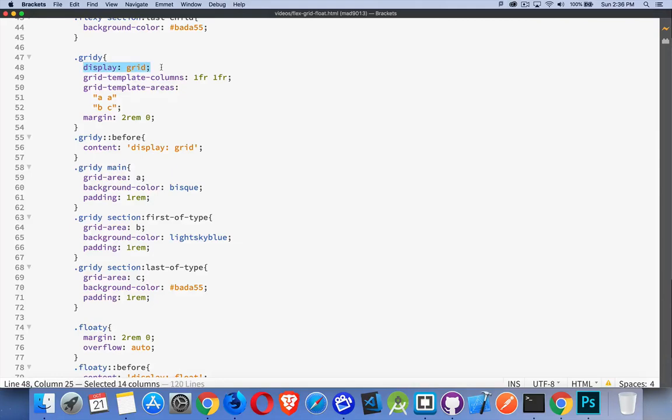Display grid. We're defining grid template columns: 1fr and 1fr. So there's two columns we're creating here. And inside those two columns, the easiest way to do this, I find, is to define the areas. So I'm going to have at the very top A and A. Whatever I define as A is going to fill both columns in the first row.